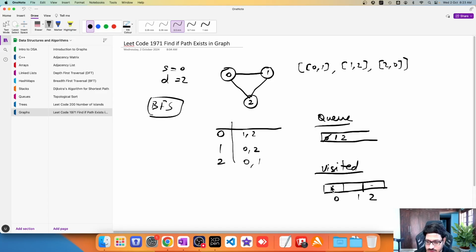So 0 is visited, and then we go to 1, 1 is visited. And if there are any children to 1, they will get added to the queue if they are not already visited, right? So 0, 2, 0 is already visited and 2 is not visited. So 2 is added to the queue. Now 1 is visited. And then we have 2 in the queue, but 2 is already visited. So nothing to do, right? So this will be our general breadth first traversal, right?